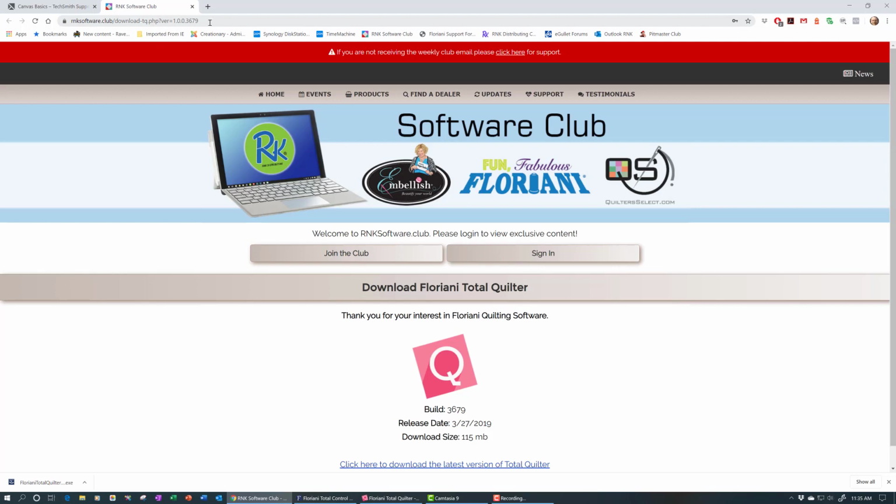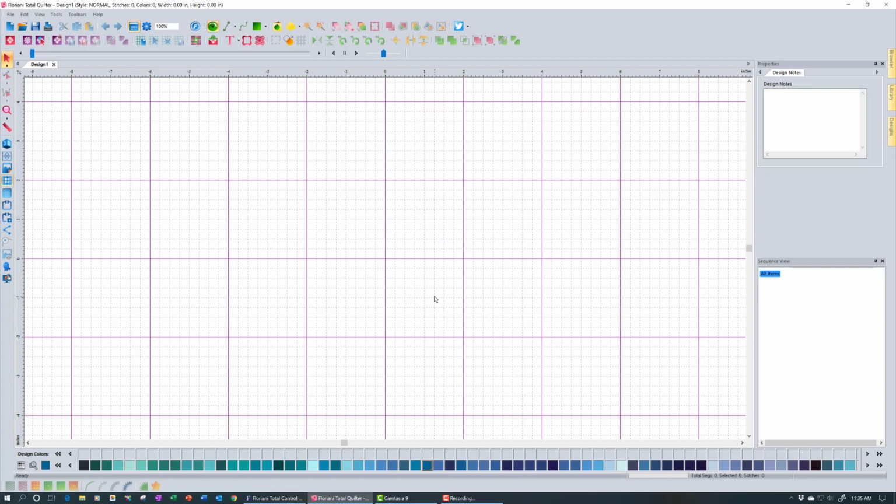All right, so I'm going to go ahead and close my browser. We're going to assume that I've already done the update. And I'm going to go over now what the features are that are in this latest update. So the first thing they've added in the latest update is a brand new hoop size for those of you that own the new Solaris or Luminaire machines from either Baby Lock or Brother.